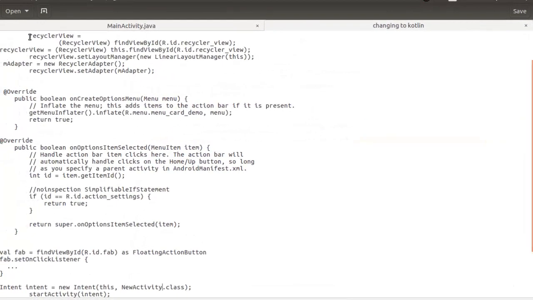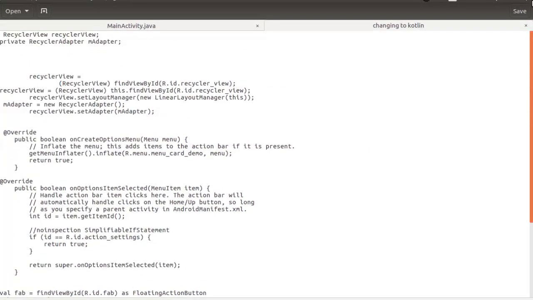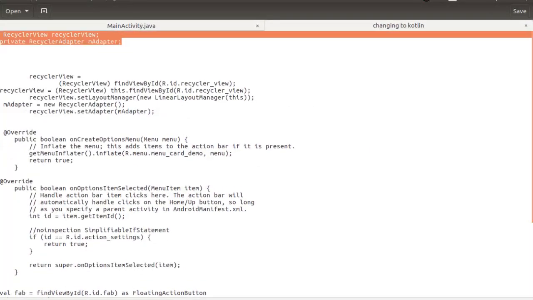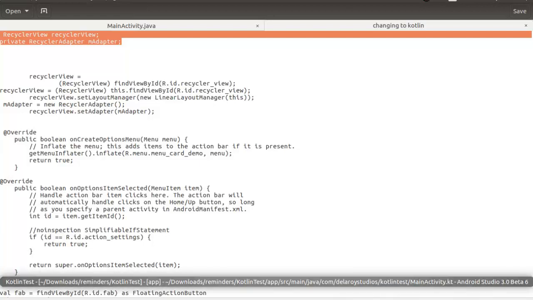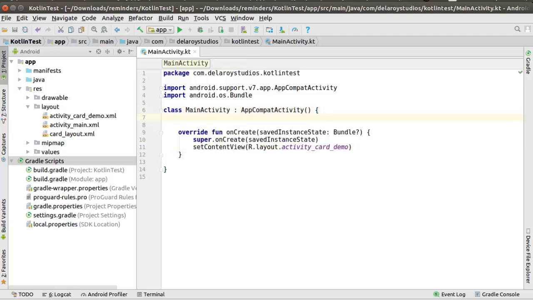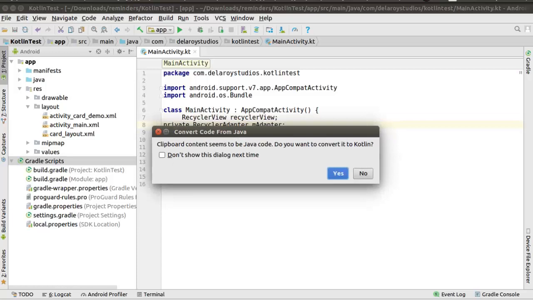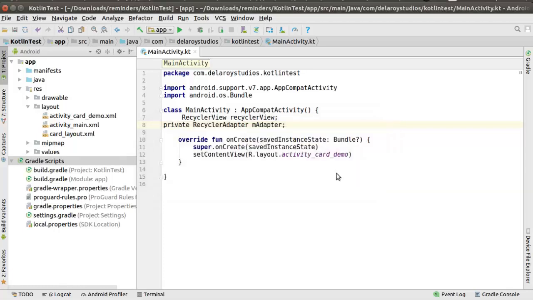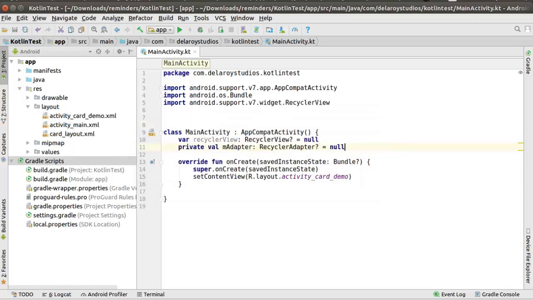Now I have the first aspect of the recycler view, where I need to call the recycler view and the recycler adapter. I copy these out and I head straight to Android Studio. This actually sits as a field, and once I paste, I want you to notice something. The clipboard contains what seems to be Java code. Do you want to convert it to Kotlin? Cool, I want to do that. So you click on yes, I want that converted to Kotlin.